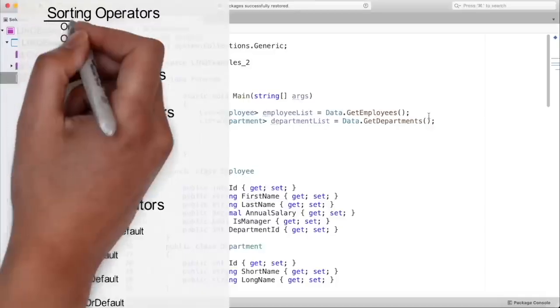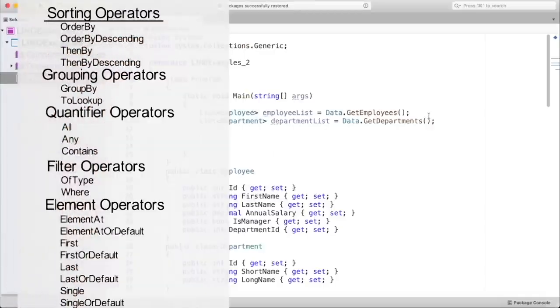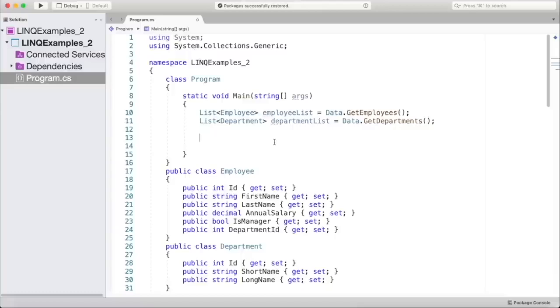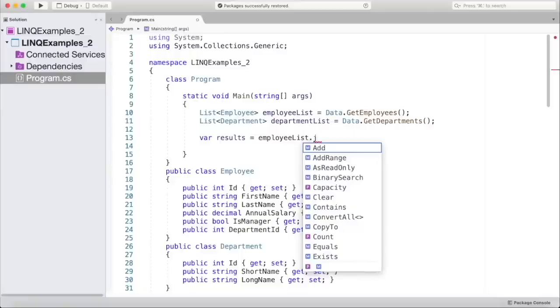Sorting operators. Order by. So let's create an example for the order by operator. In this example, we want to return all employee records from the employee list collection and order by department ID. To make things a little bit more interesting, let's say we want to include the department name within our outputted results. The problem here is that the department name does not exist in the employee type, so we need to join the employee list collection to the department list collection so that we can include the department name in our results. We can do this by using the join operator.